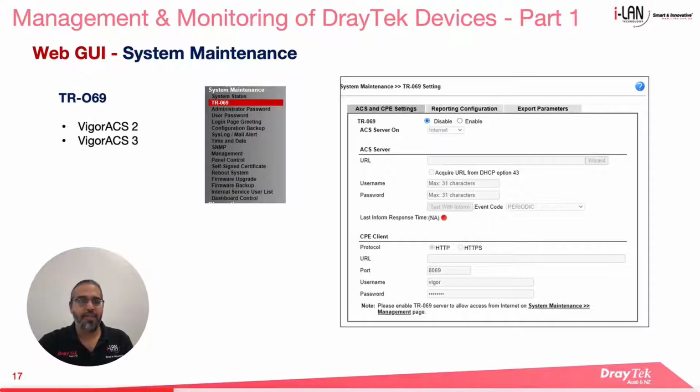Next on the list, we have TR069. This is used to set up the router, so it can be managed by VigorACS 2 or VigorACS 3 central management applications, which I'll talk about later. In DrayTek access points and Vigor switches, this setting can also be used with VigorConnect to manage these devices.